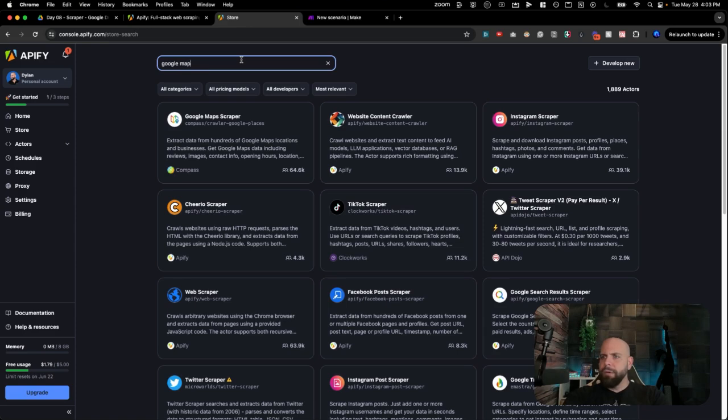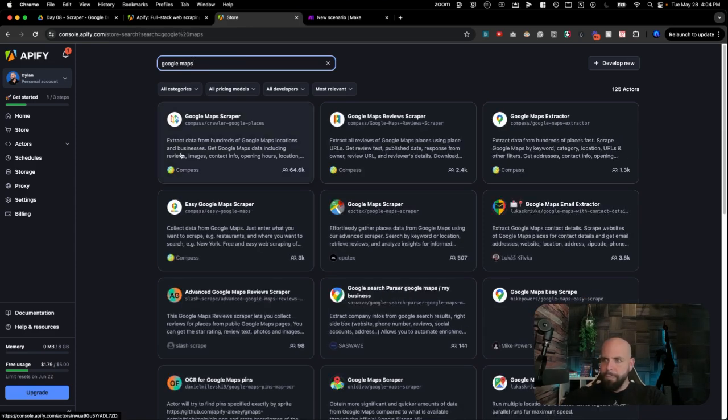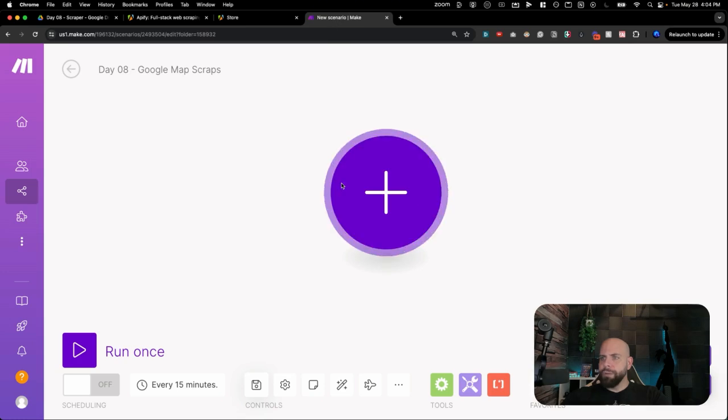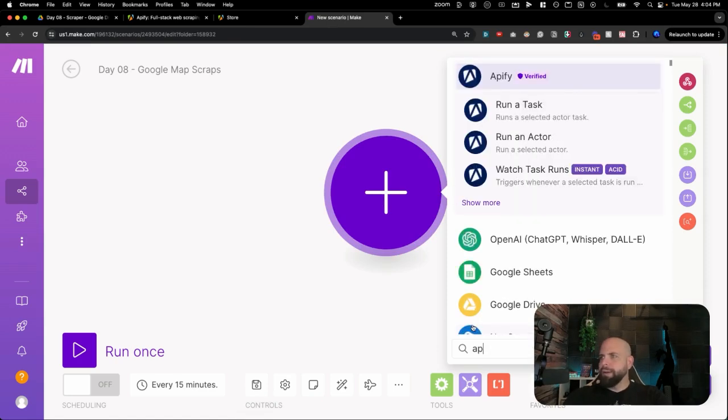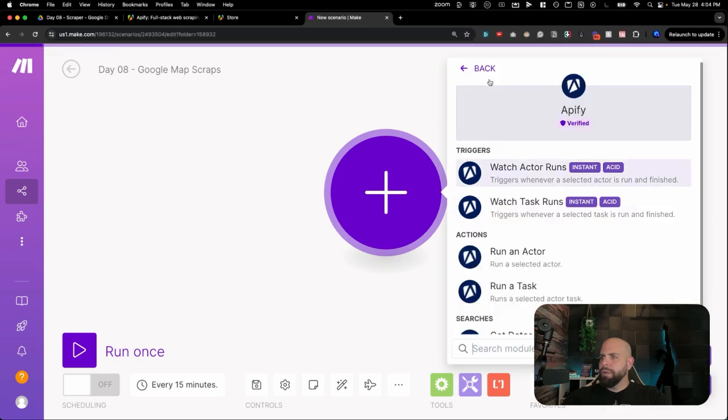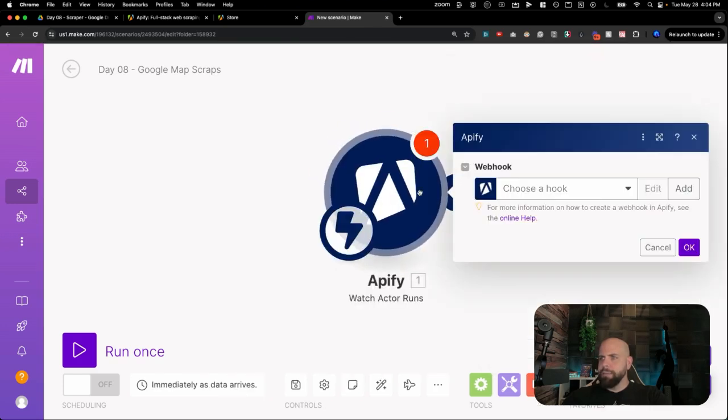What we're going to look at right now is Google Maps. And we can see that we're going to use this Google Maps tool right here. But let's just say you didn't have this service and you want to get it integrated into your system. What you're going to do is you go over here. We're going to open up a module and I'm going to click here. And I'm going to type in Apify. And what we're going to click on is Watch Actors Run. And this is going to be a trigger for you.